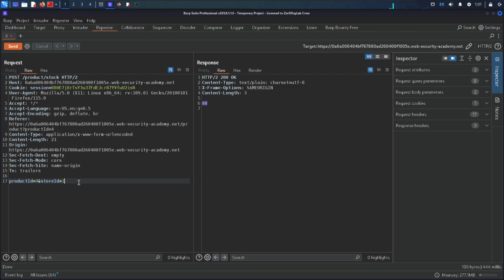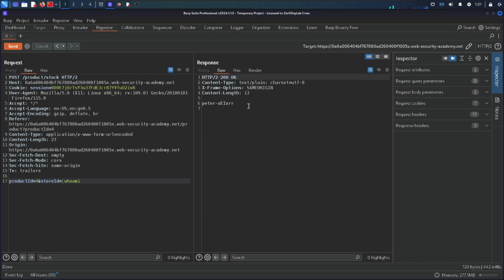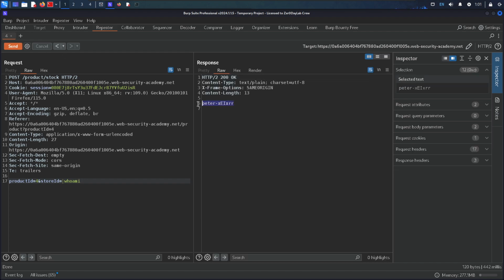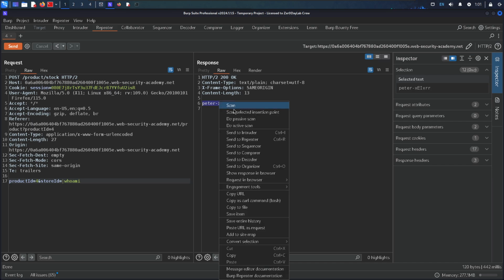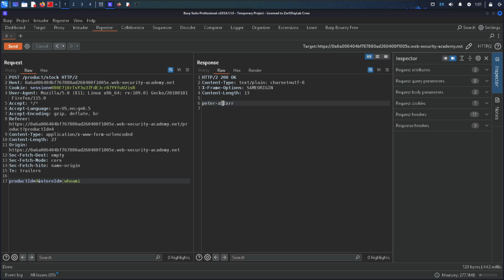So I will copy the command, and here I will remove the store ID, which is one, and paste my command. Okay, and click send. And you can clearly see that it gives me the current username, which is basically Peter, and some other entity, which means that this particular location is vulnerable to OS command injection. I am able to execute any kind of command on the server. It doesn't matter at all.